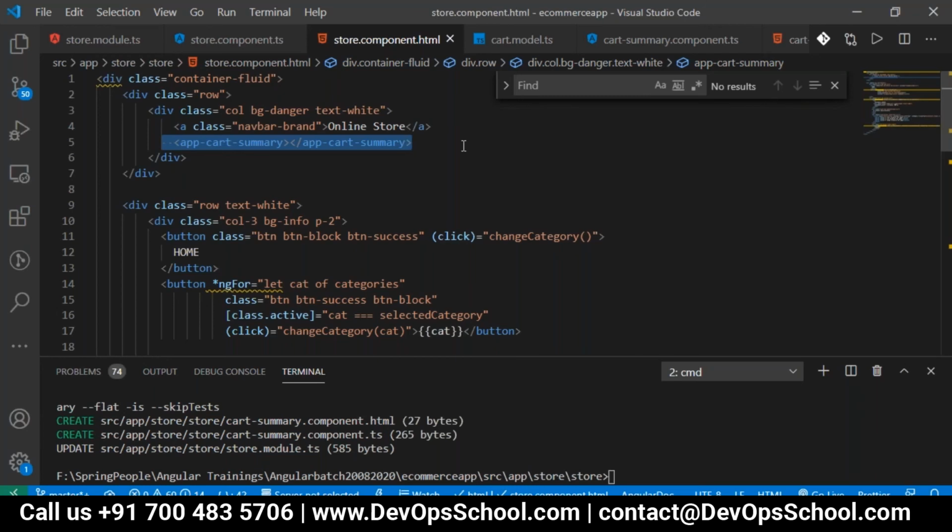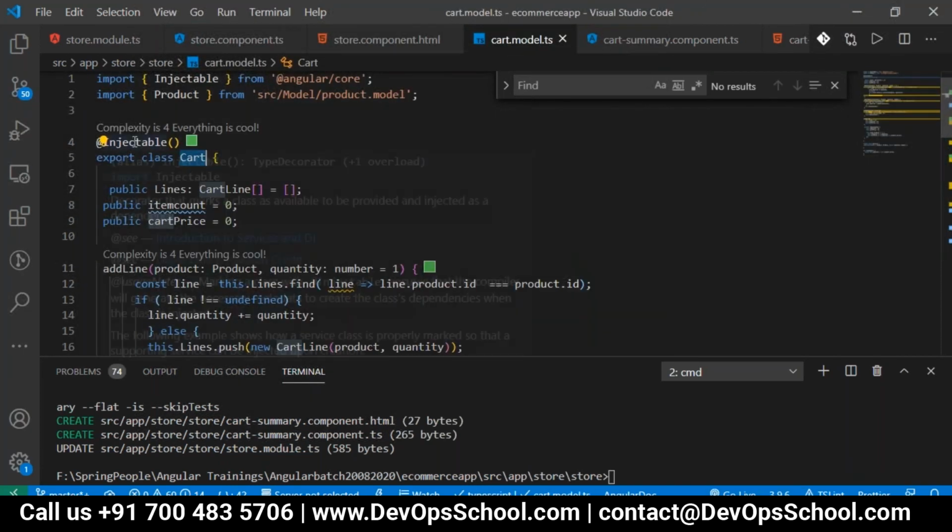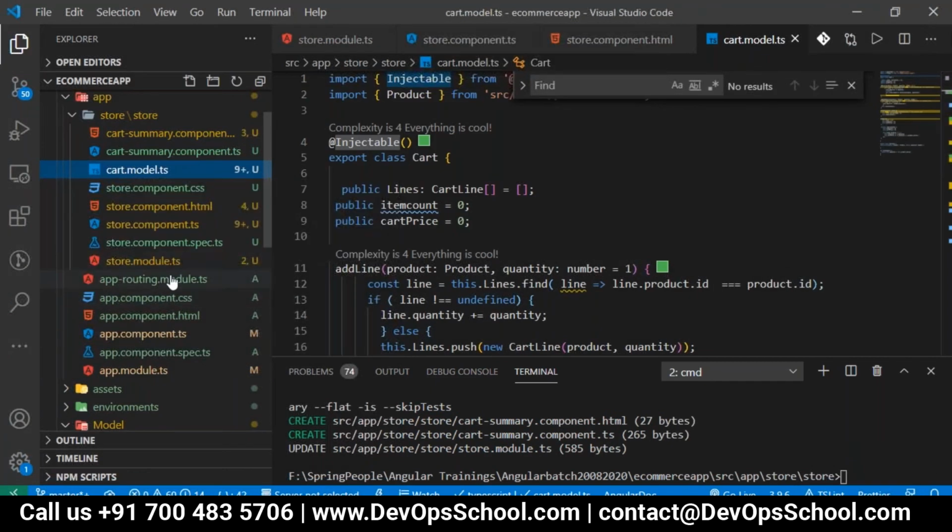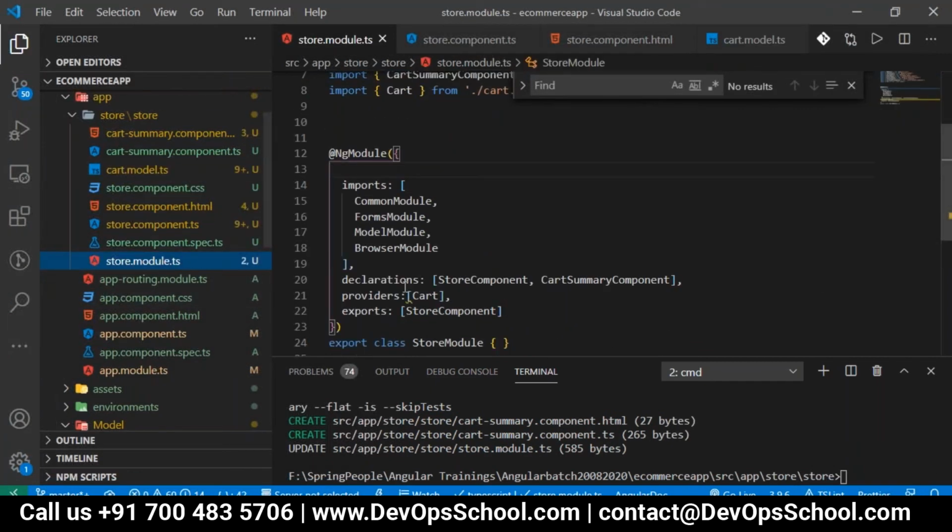Can you tell about that provider that you added in the store module? Whenever you create any injectable decorators, all injectable classes are the providers. So you have to register this to any module. We have a store module here because all these belong to the store module. So that's why in the store module TS, we have to register with the providers.